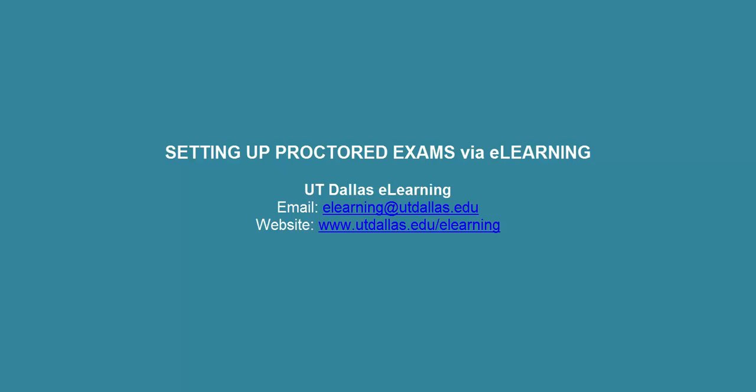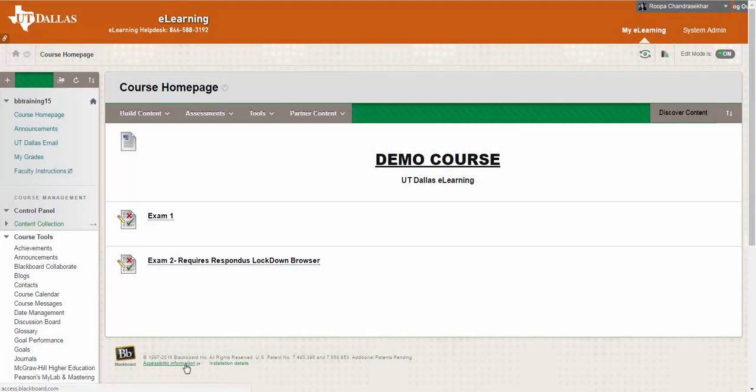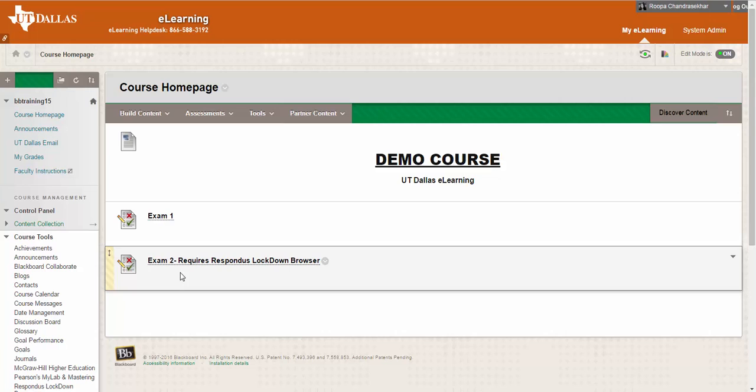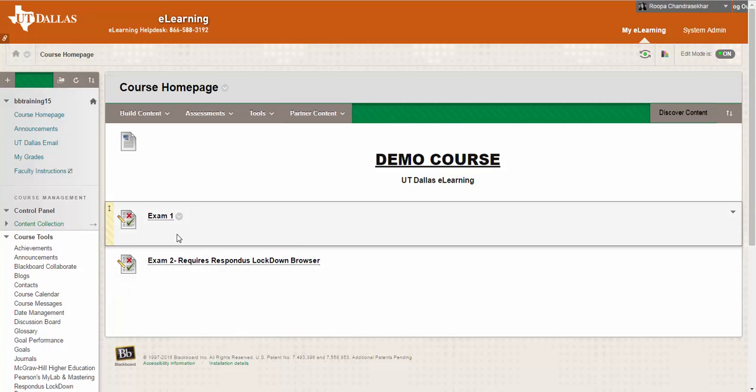This is a checklist for faculty who wish to offer proctored online exams via e-learning. We will look at two types of exams, a regular online exam and a lockdown browser exam. Let's start with exam 1, which is a regular online exam.